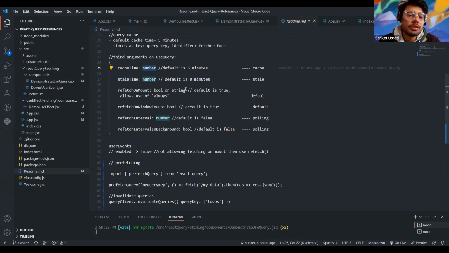so that our old data can get garbage collected and we can fetch new data again. The default time is 0 minutes, so it gets garbage collected again, not garbage collected exactly, sorry, I mean it refetches again and again. But stale time, if we try to maintain a stale time for around 5 seconds, then it stays fresh for 5 seconds.